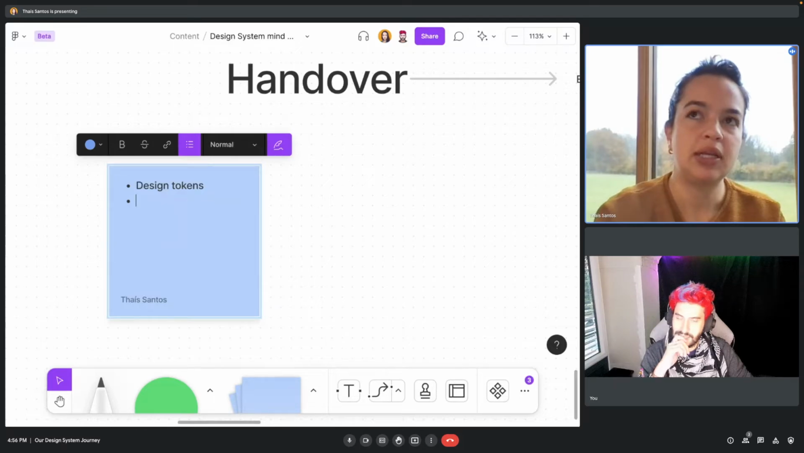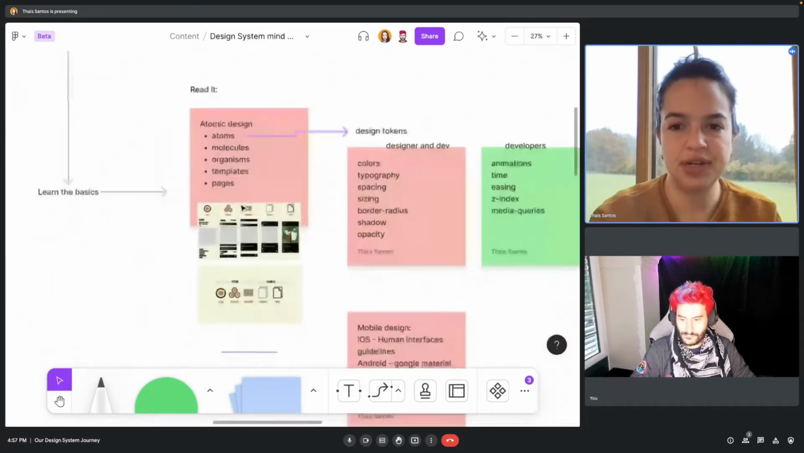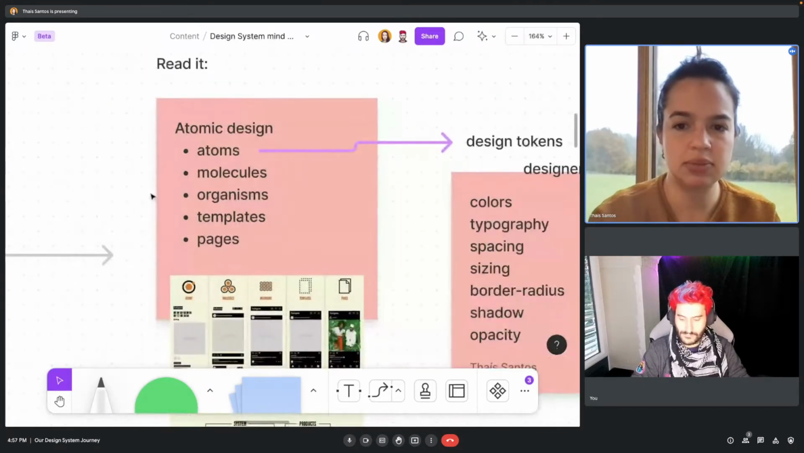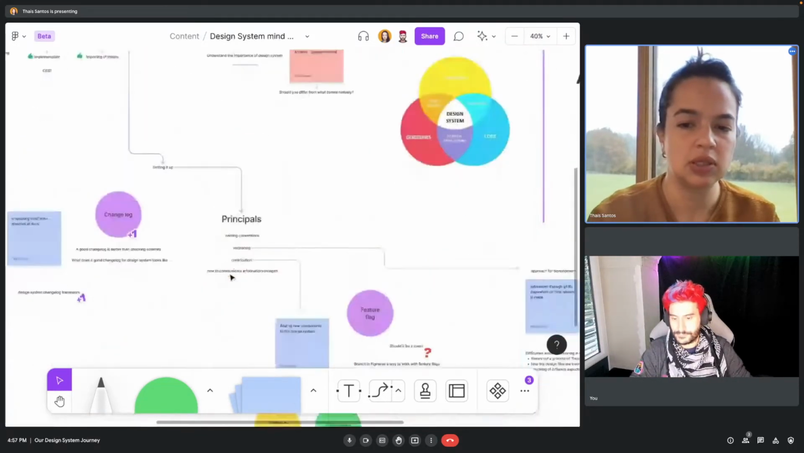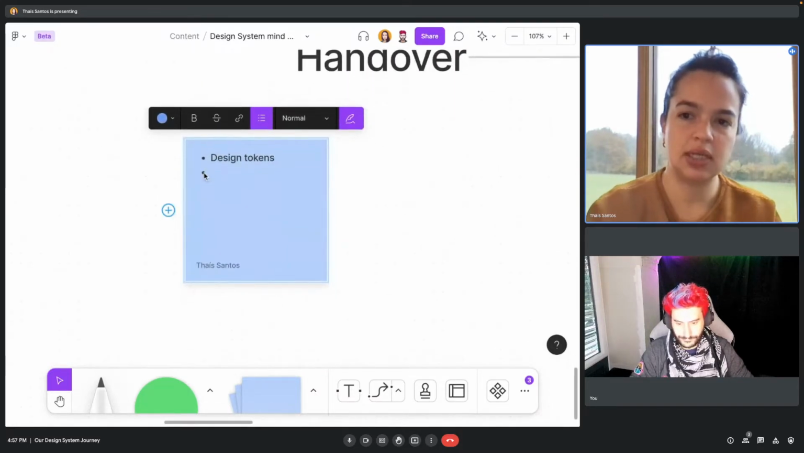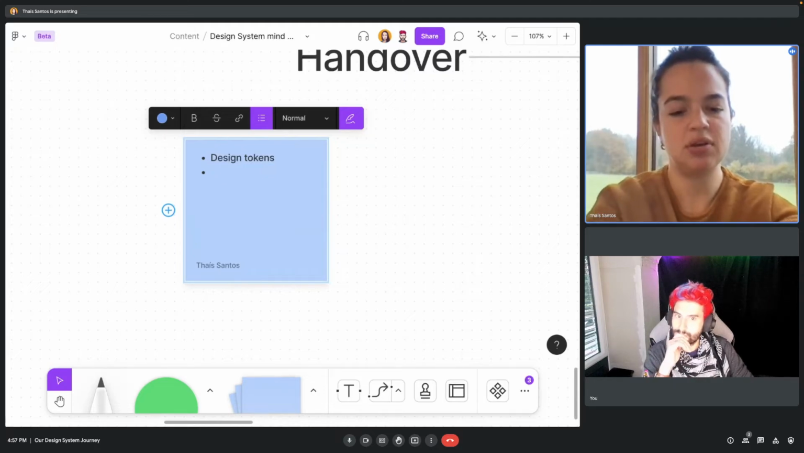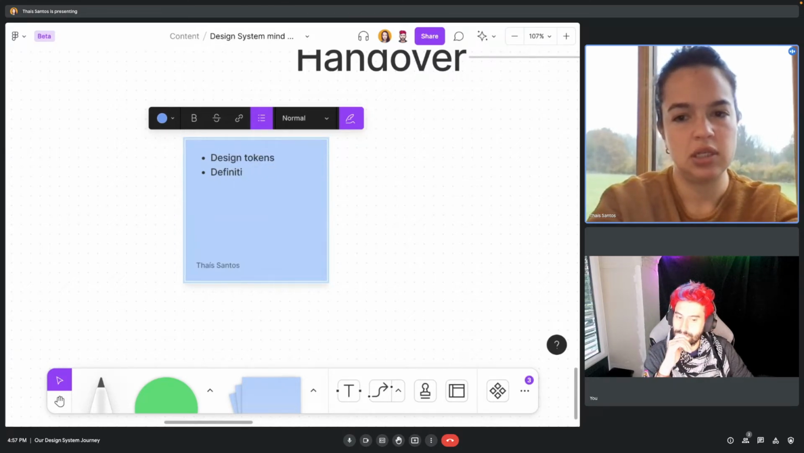How would we go about it? I guess we can think of all the basic things that define a design system, like the atomic design, the molecules, organisms. But we could also think about the handover of the tokens, of the definitions of components.